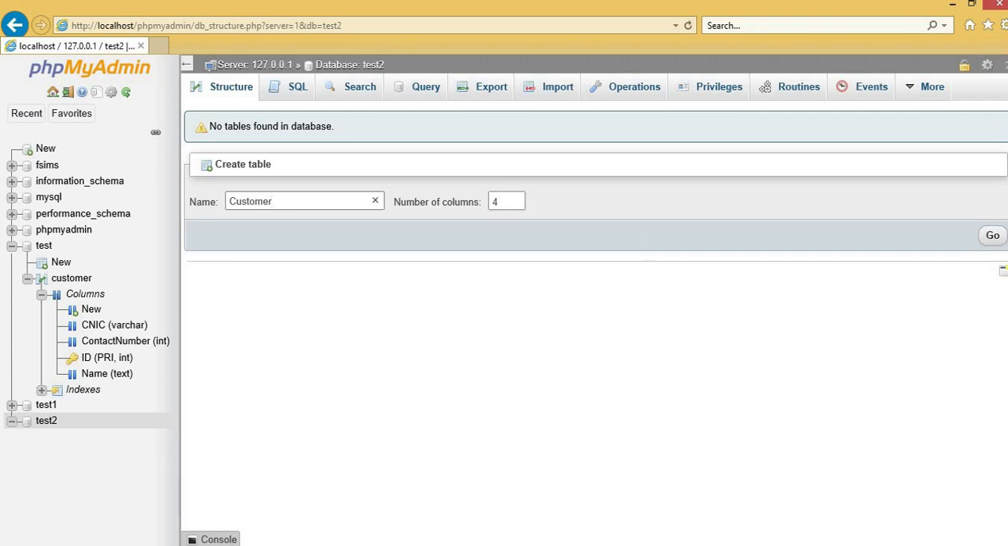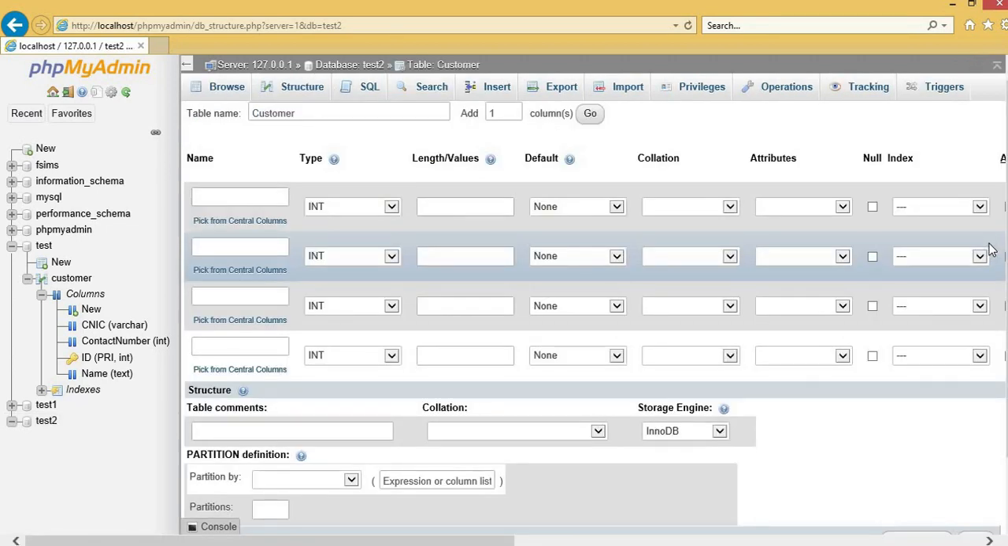In the next step, it will ask you the names of every column, whatever name you want to give, CNIC, whatever. After assigning, when you save it, then in the customer table, all your columns will be created in which your data will be stored.